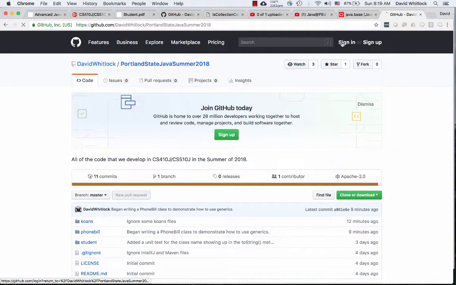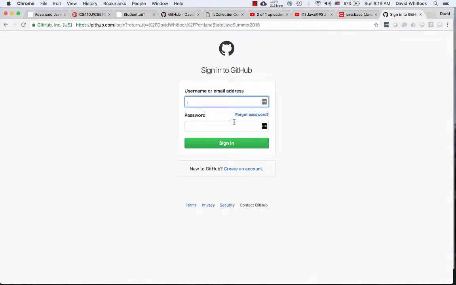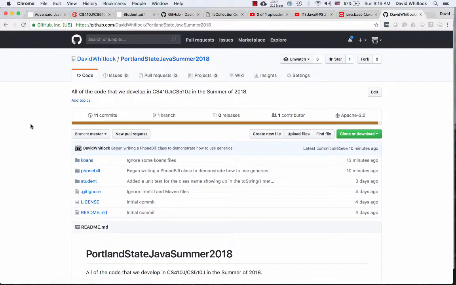That's weird. Is that the right password? There we go. Good deal.